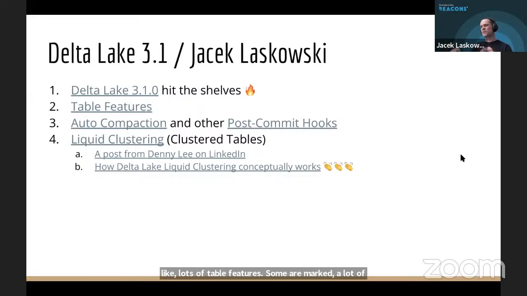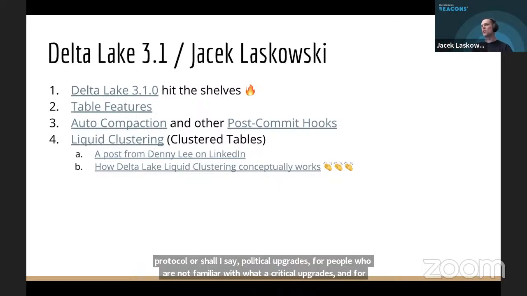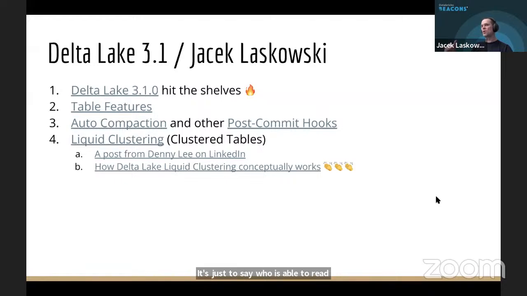who are not familiar with what protocol means in the Delta Lake world, it's just to say who is able to read or write to or from a Delta table. So you can control or limit features by installing them and then dropping out some clients who are not able to read a particular feature because, well, it's not supported by client code.